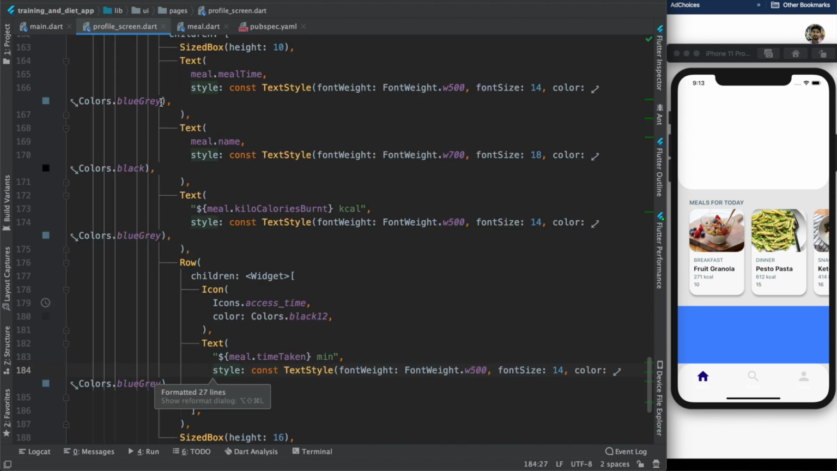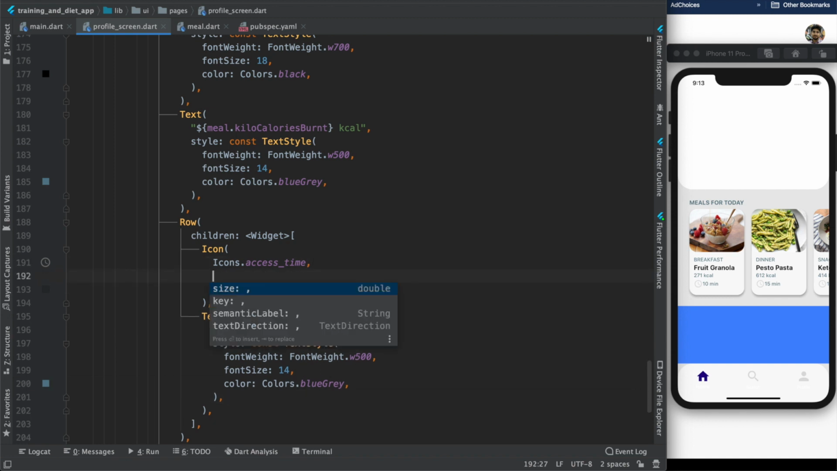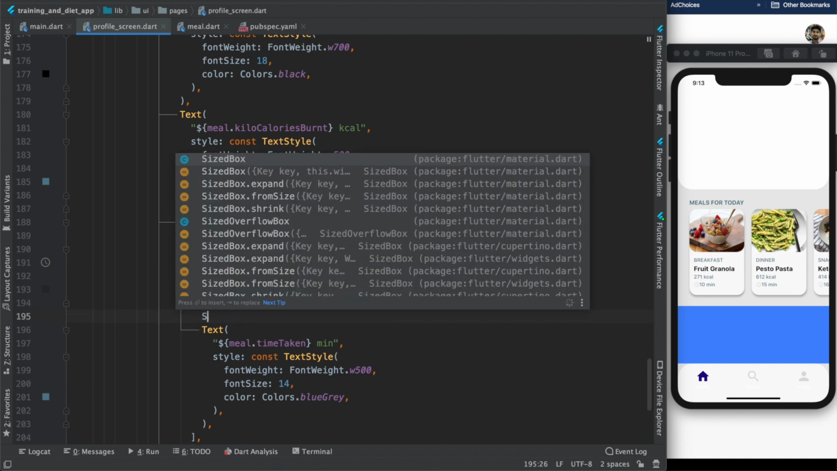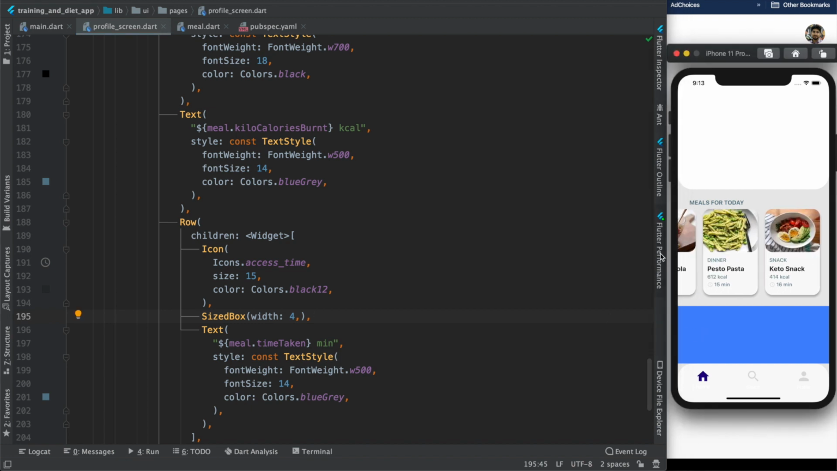Yeah, it looks awkward because I have not added these commas. So if you add commas properly, the file is formatted properly. Okay, this icon size is too much, so it will be 20. Okay, 50. Yeah, looks great. There should be a space, so add that space. Size box, width of 4, and probably that's it. Yeah, we are good with this, and it scrolls.